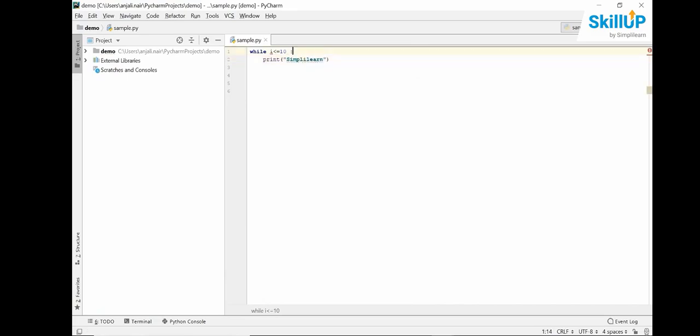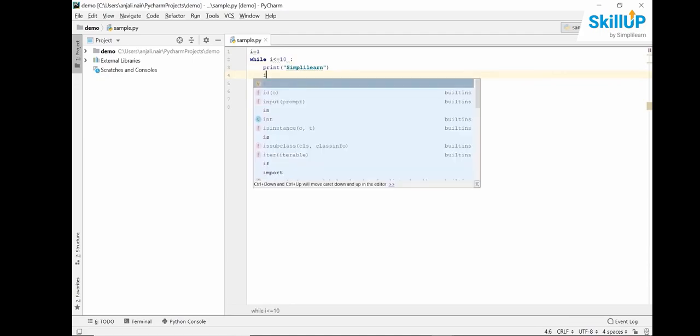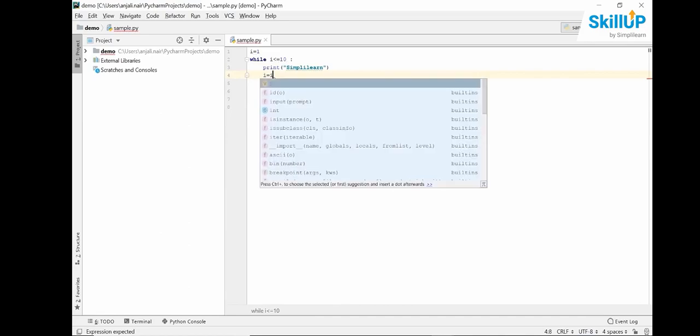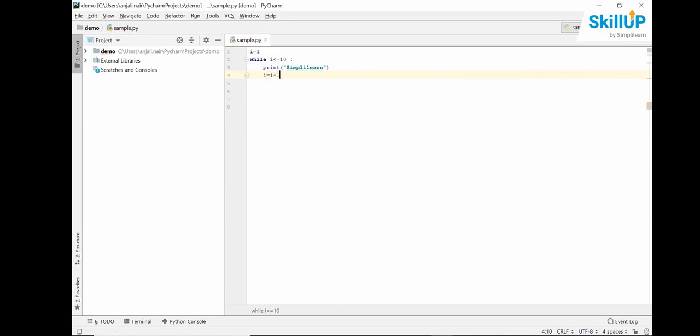Now i is the counter, as I mentioned previously. So this counter needs to be initialized first. We need to give it a starting value. So i's starting value will be 1, and i will move from 1 to 10. That means every time we're inside the loop, every time "Simplilearn" is printed, i needs to be incremented by 1. So i equal to i plus 1. Now a shorthand of doing this is i plus equal to 1. This is exactly the same as i equal to i plus 1, just shorter and simpler.